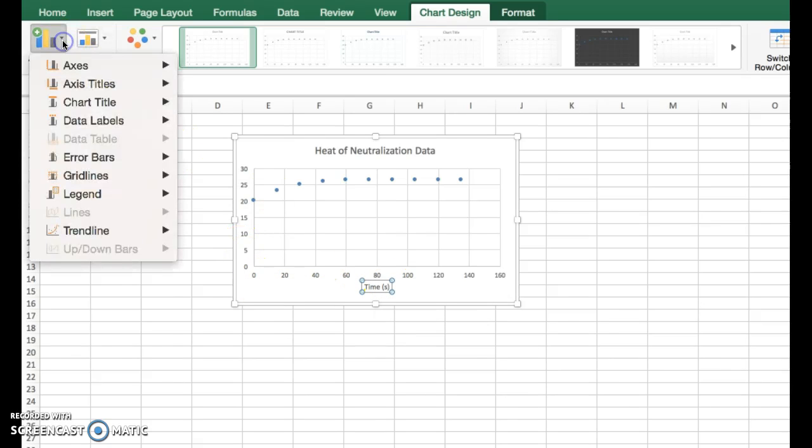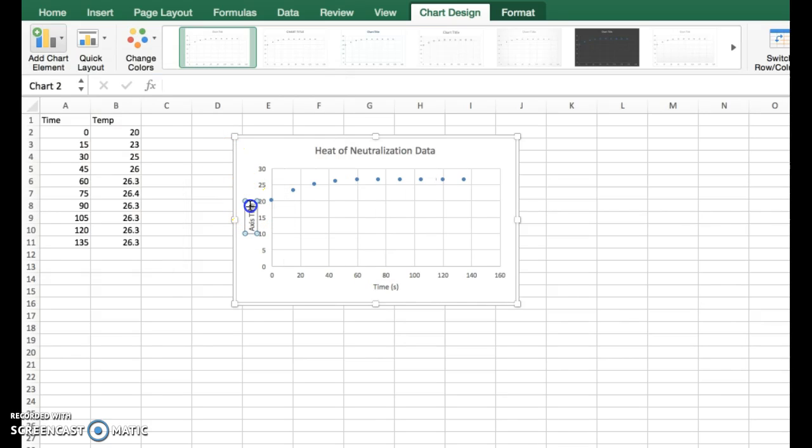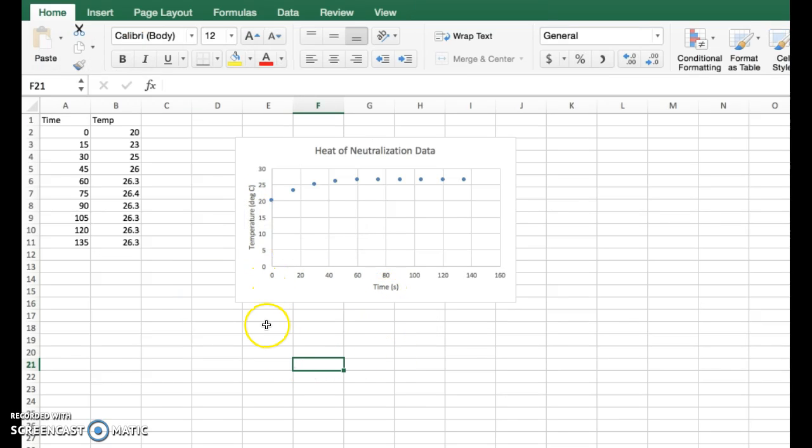I'm going to go back up here. I want the vertical one now. There we have it. It does not have to be anything fancy. So this is my temperature. And if you don't know how to find the degree sign, we can just do degree C. You can always change it in Word if you don't like it. And there we have it.